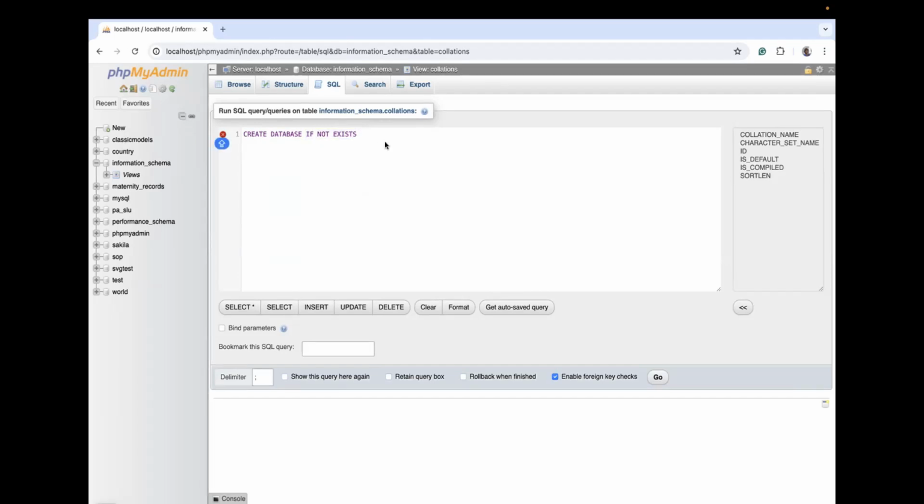So we want to always use create database if not exists, and let's say the database we want to create is called, let's say, school. So the name of our database is school. Now, when you are creating a database, you want to specify the character set and the collation for the database tables and columns. You can actually specify collation and character set for each table if they change as you go along.